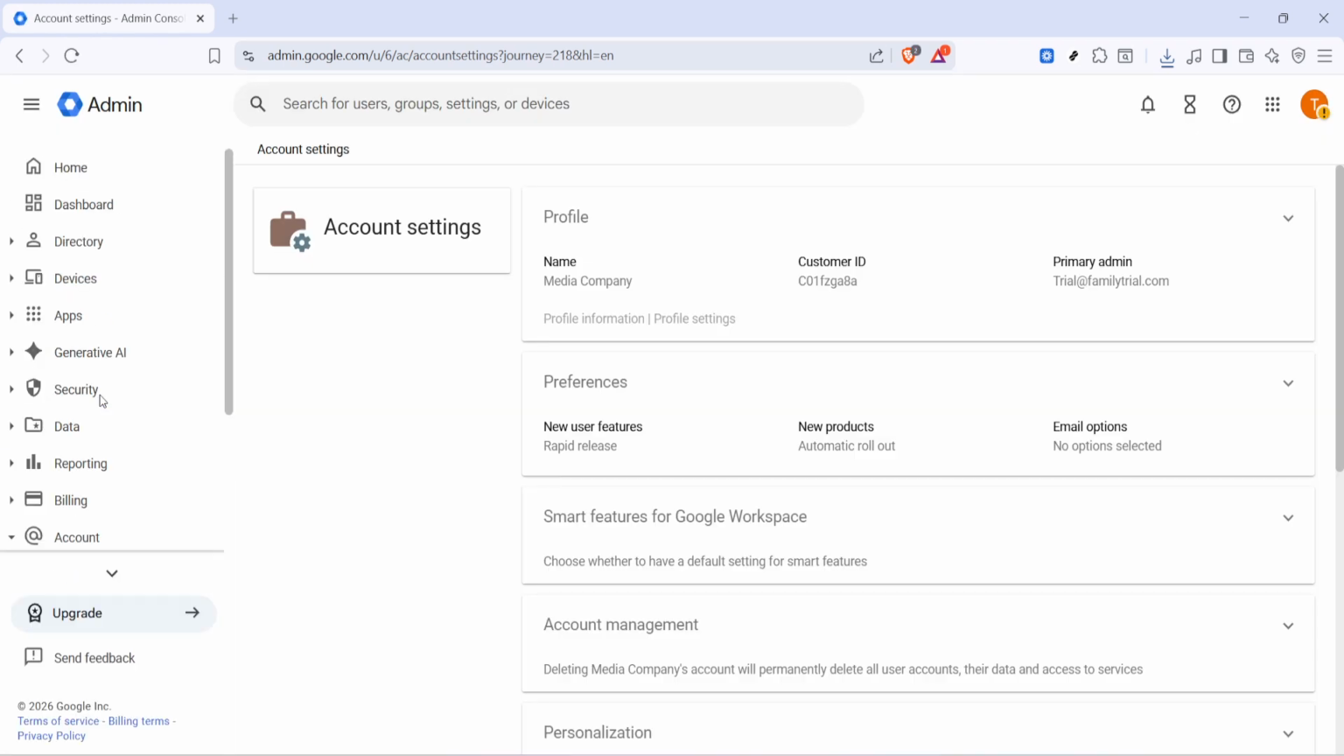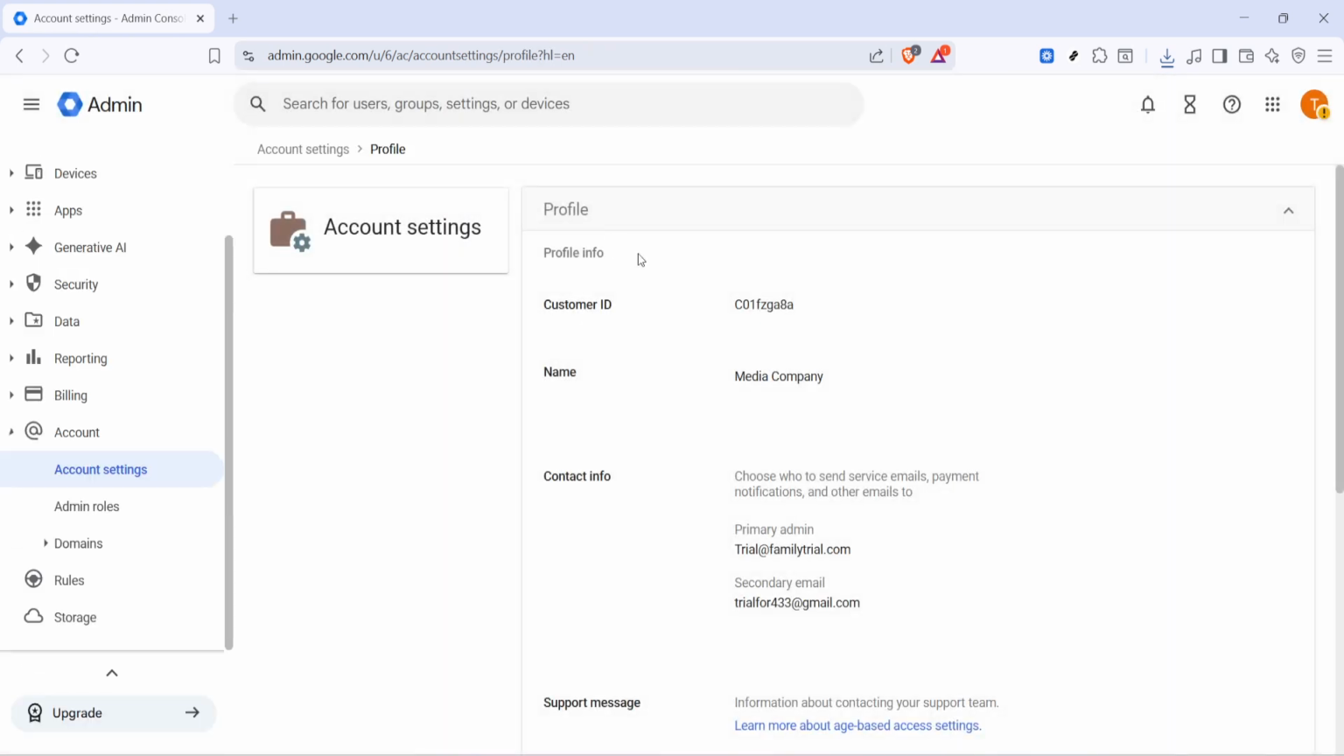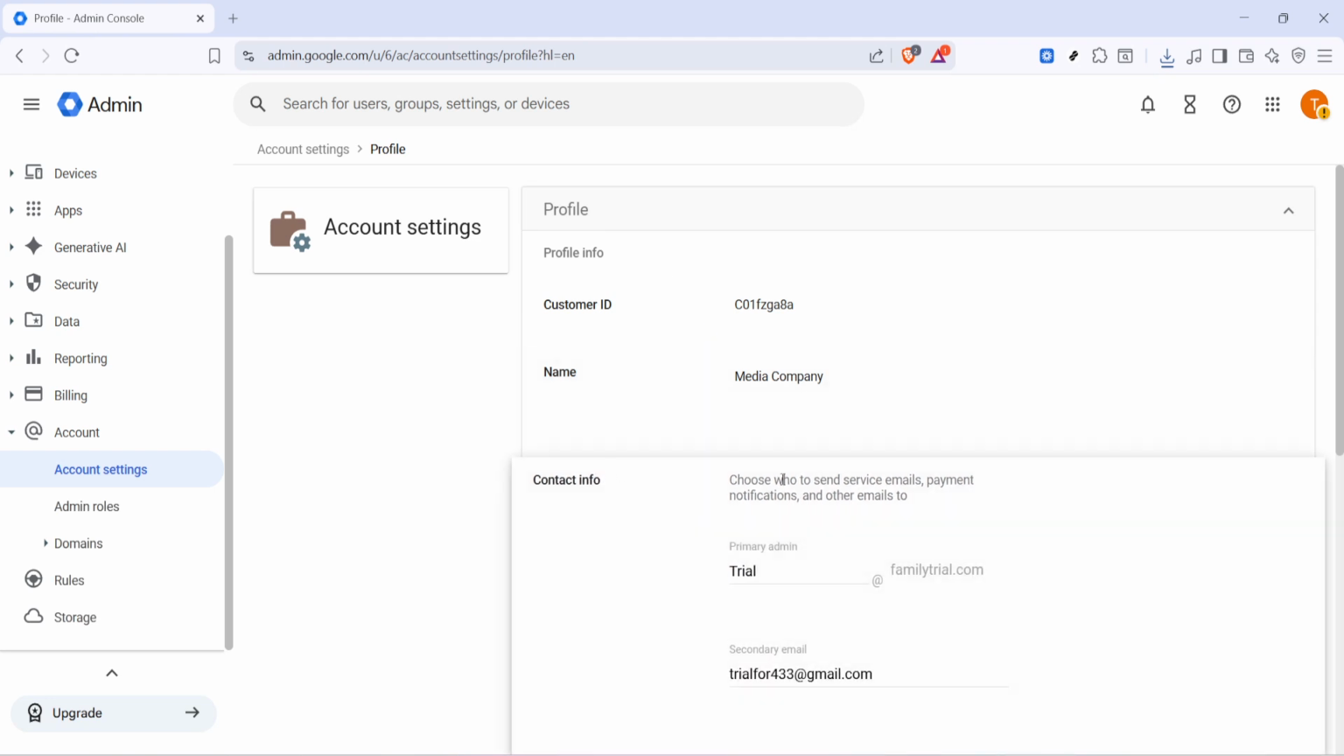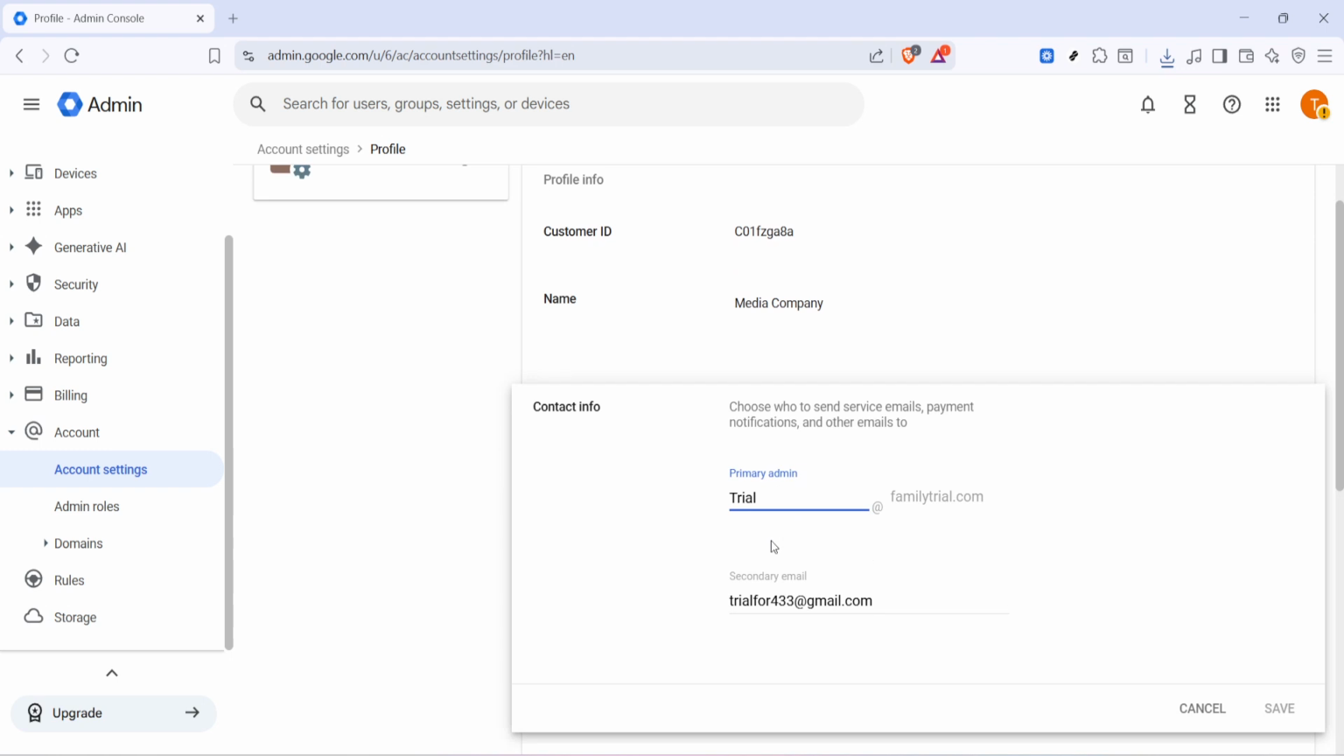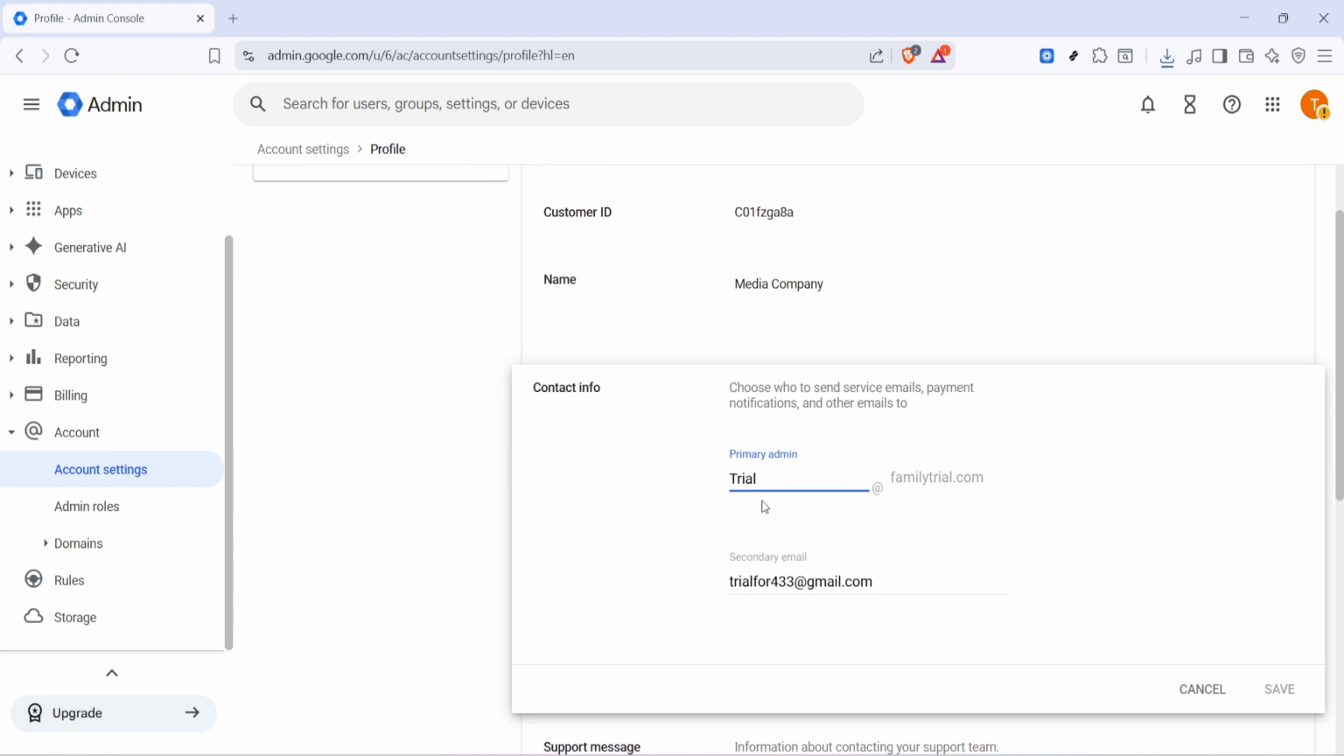Next, select Profile. The profile page summarizes your organization's public-facing and contact details. Here, locate Contact Info. This is where the official contact email lives, the one Google will use to reach your organization when something important happens. Choose the option to edit the email. Enter the new admin contact address carefully and double-check for typos.